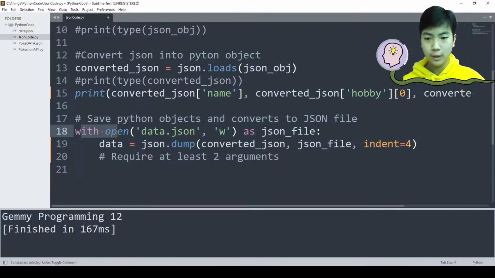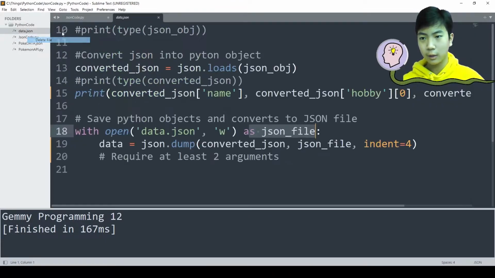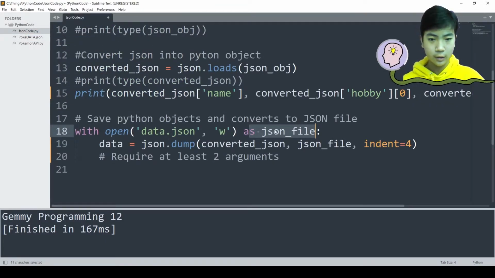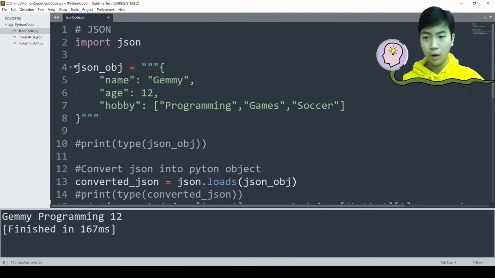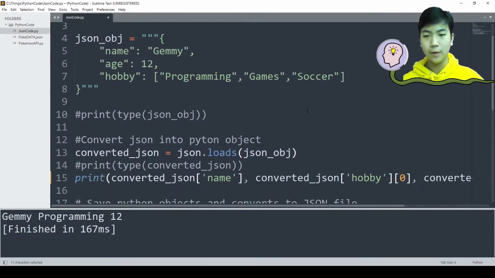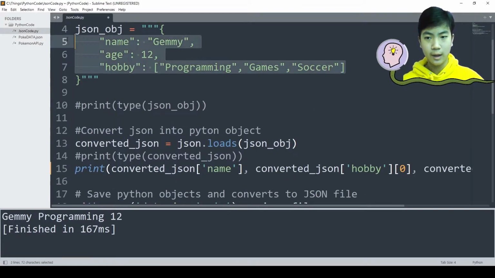So this one is with open data.json as a JSON file. So basically, in conclusion, what this one does is it creates a new file called data.json, like this one. I'll delete this one first so we can look at it together. So it will create a new JSON file called data, and then it will basically put all of the information from our JSON object into that file. So all of this, like so.